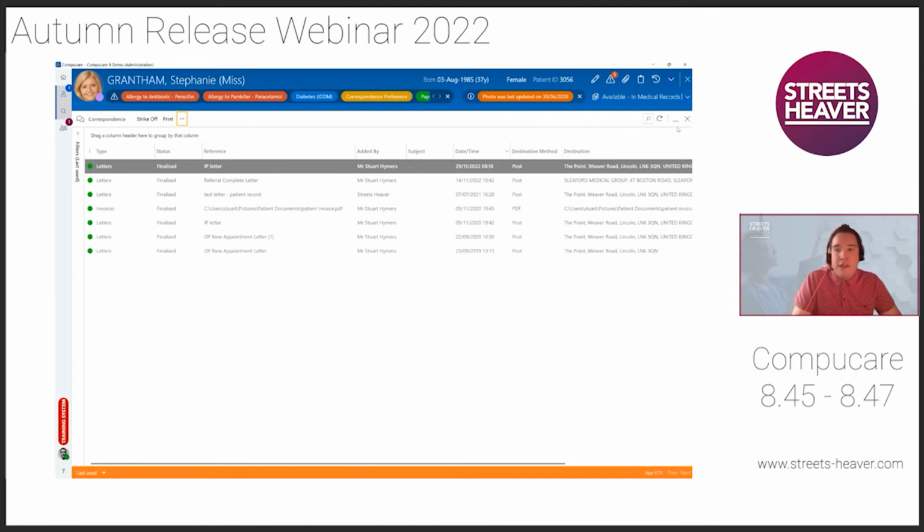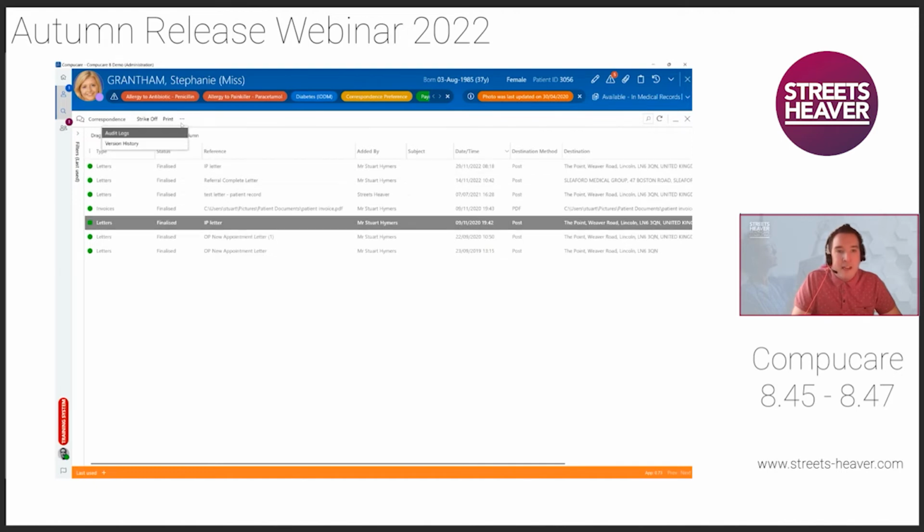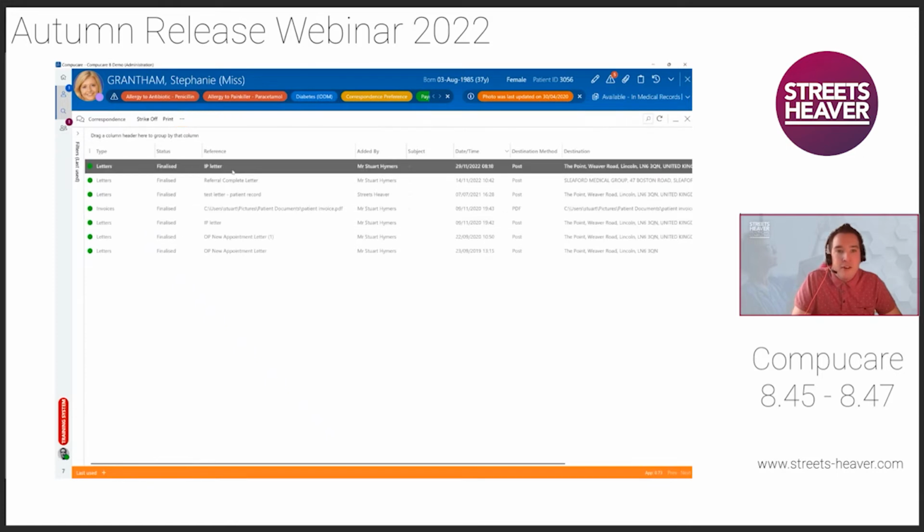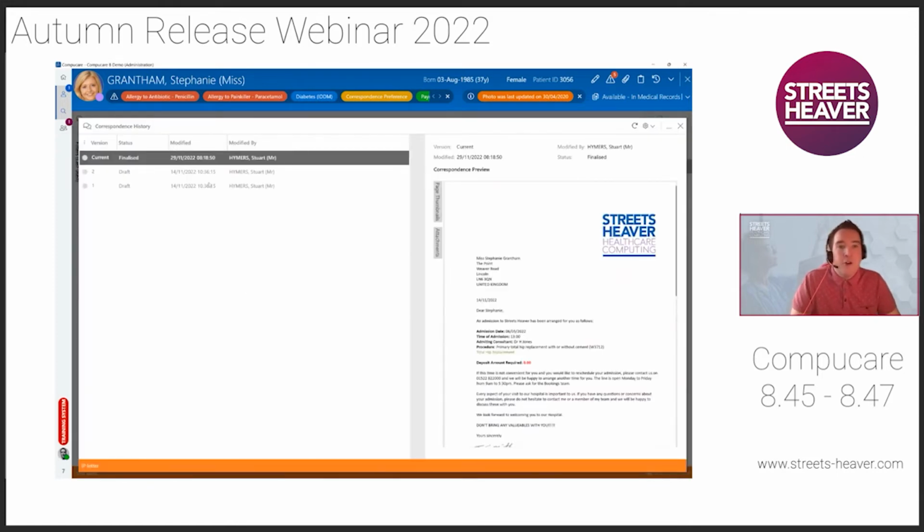One of the other things that we've got is the ability to look at version history for letters. So if I look at the version history of this one, perhaps, I think it was, maybe not. Let's just try the top one. There we go. So on here, I've had a few copies of that letter that have been done.